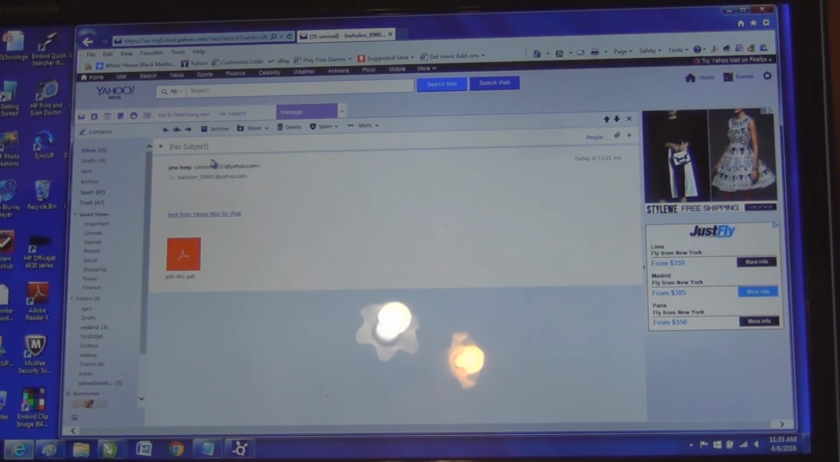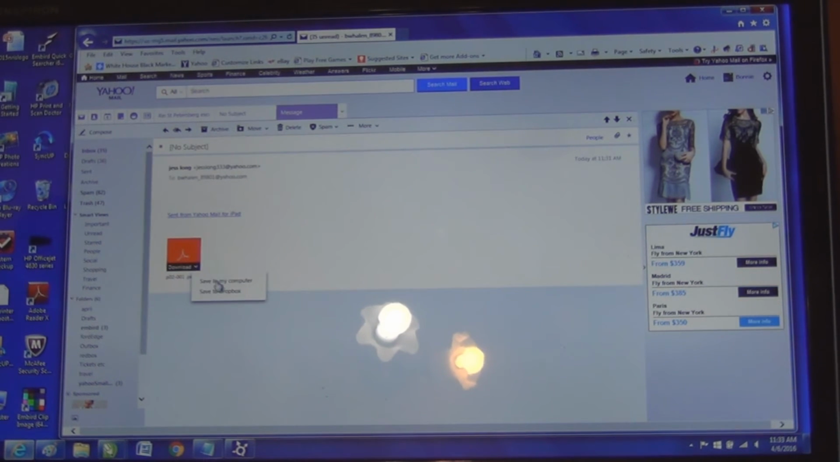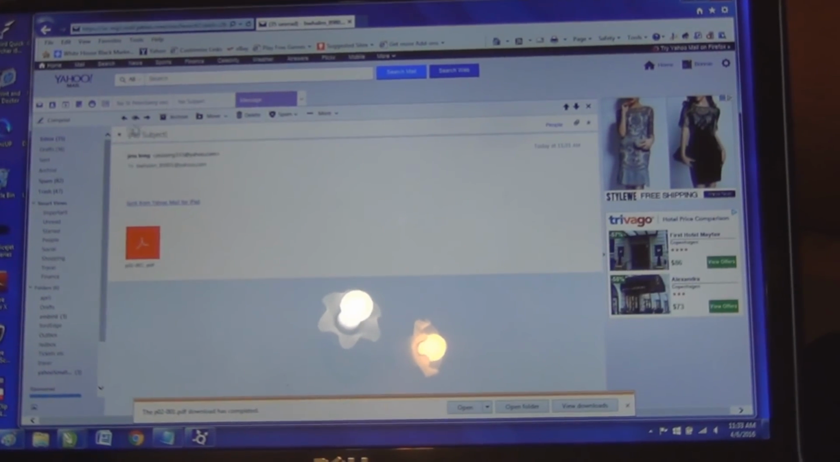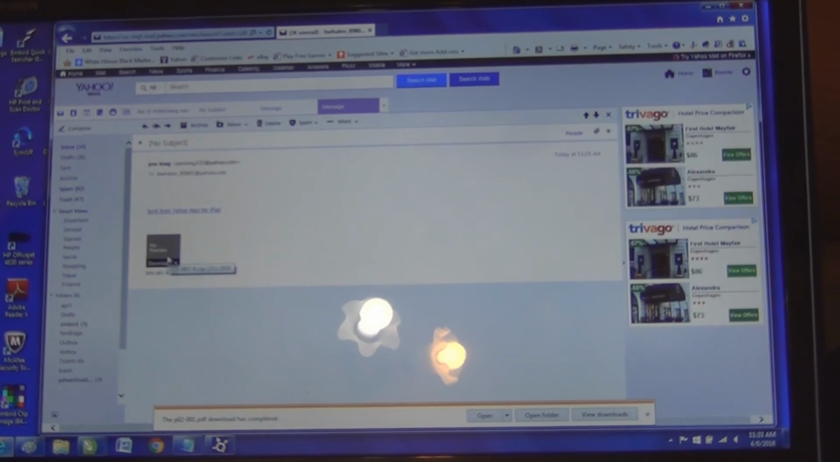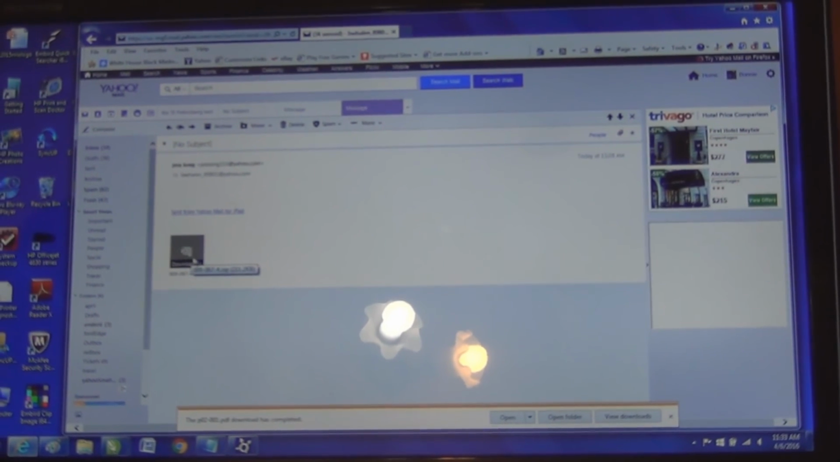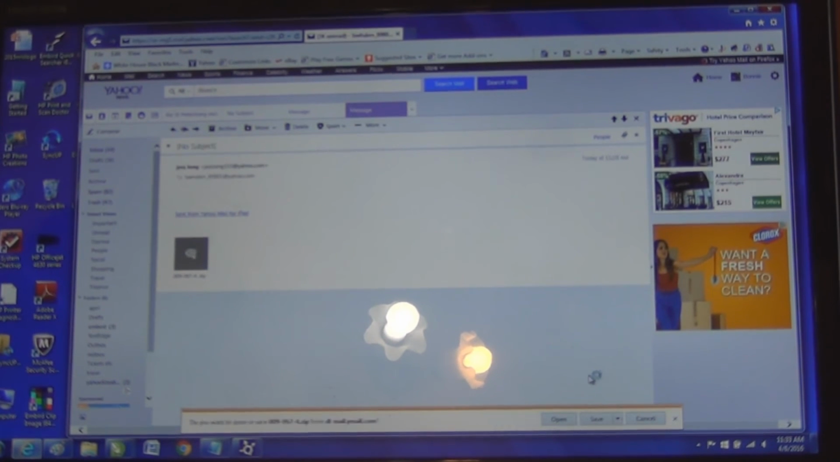Okay, so at my PC, I've gone to my mail, and this happens to be because the iPad is my grandson-in-law's. This was his default email, and then it just sent it to me. So here's a PDF which I can download to my computer, and then here's the other one, which is the zip file. And I can go ahead and download that to my computer.